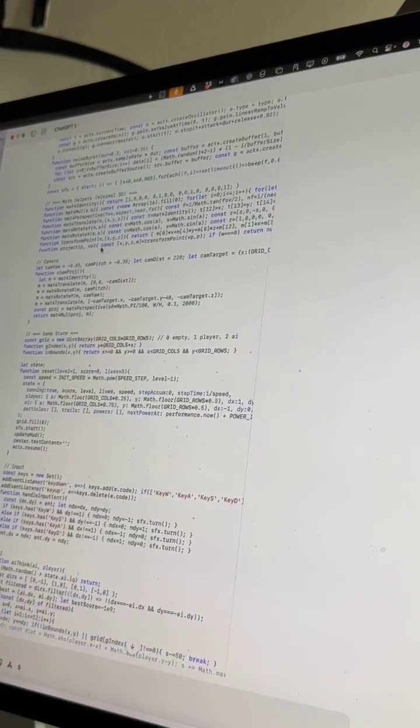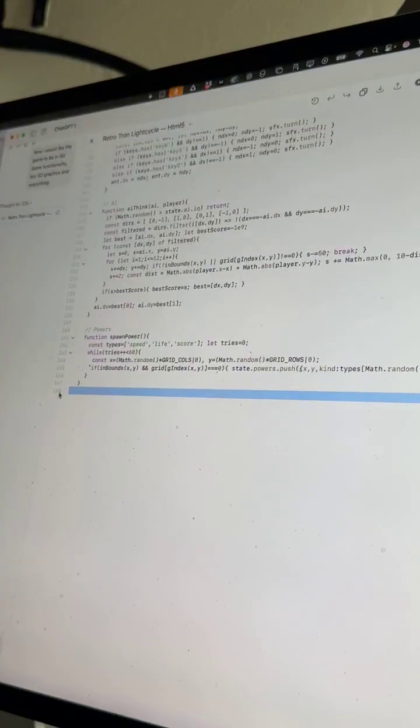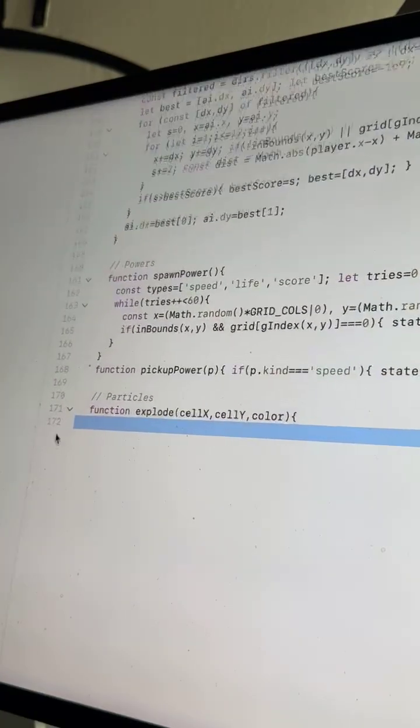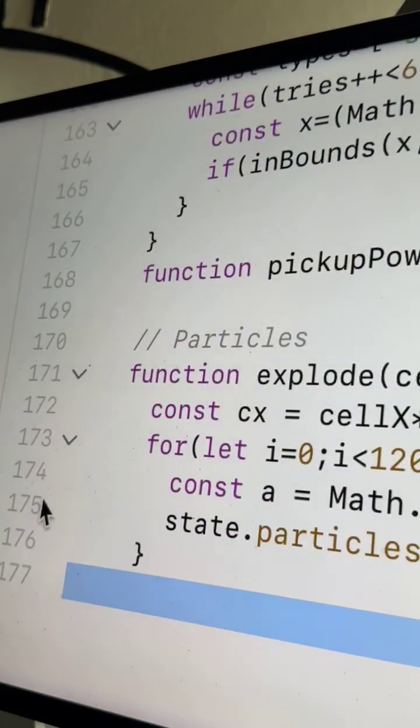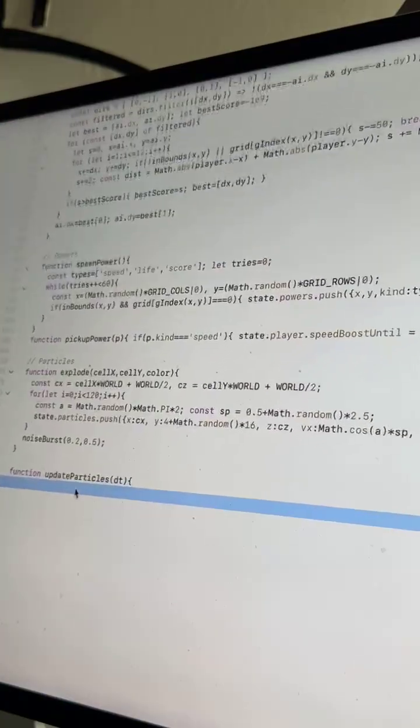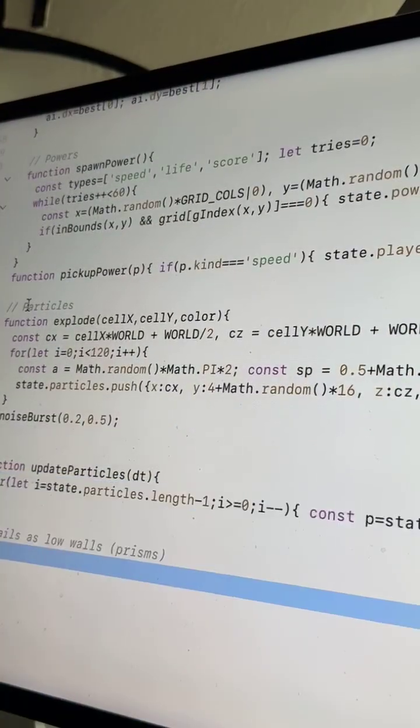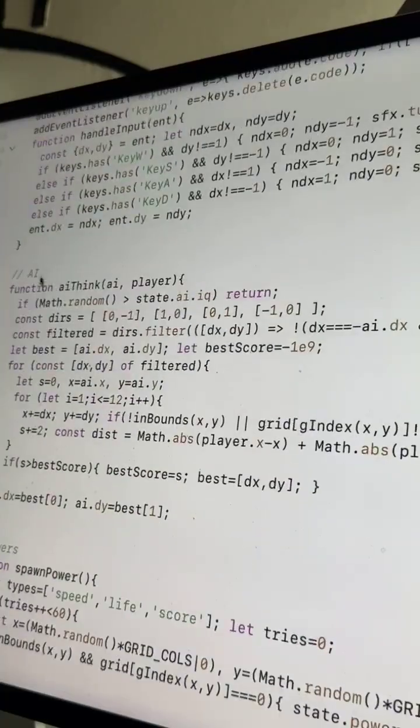All right, so now we're passing, so it's making an even longer code base. I'm gonna stop running the code here. All right, we're at 168 lines of code. Is it done? Oh no, it's not, still working. 175. This is so cool. There's a noise burst for particles, there's powers now.